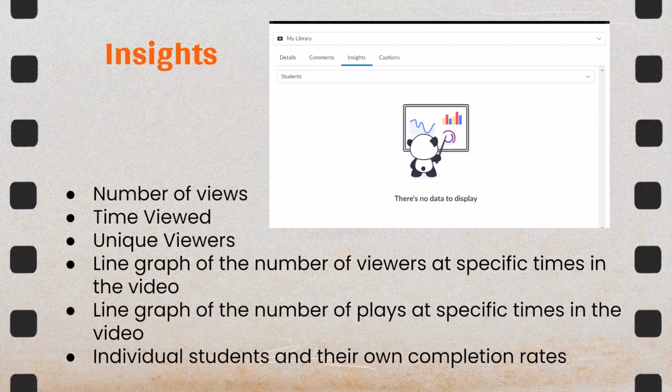The other thing that I really like about Studio, and this is probably my favorite thing for the videos that I record and upload to Studio, are the insights. It allows me to know the number of views that have happened on that video, when it was viewed, the time it was viewed, how many times it's been viewed, how many unique viewers. It gives me a nice pretty little line graph for it. But what's really nice is I also can click on individual students and see who's viewed it and who hasn't.